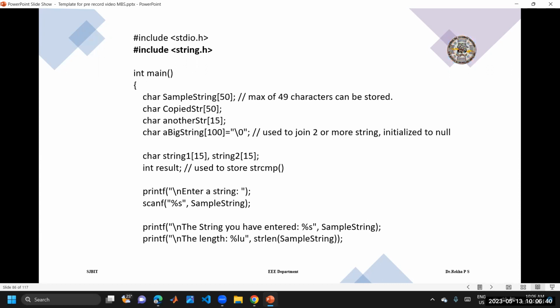In main, we are declaring four string variables: sample string, copy string, another string, big string. These are all user-defined names. You can give any name as per your variable. These are the sizes we have defined. This particular variable holds this much text, and this particular variable holds this size.